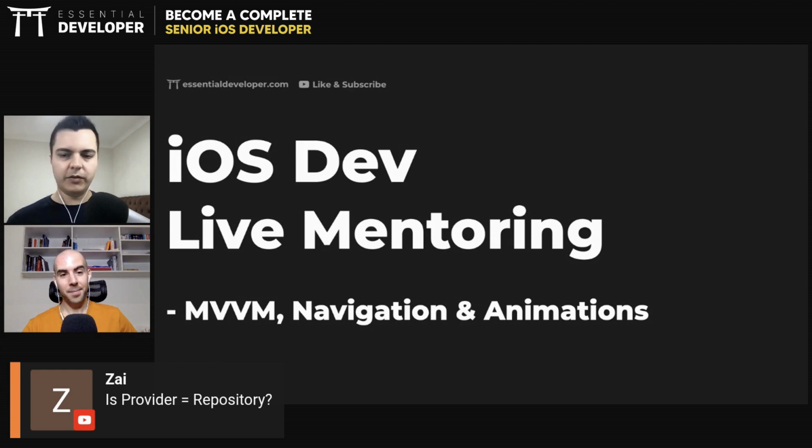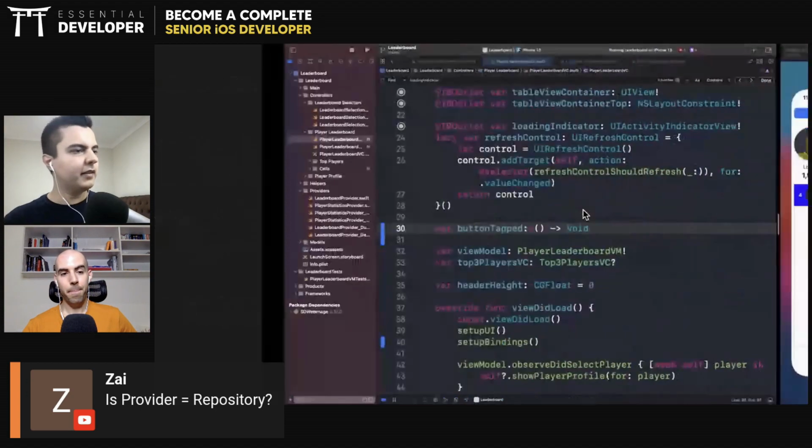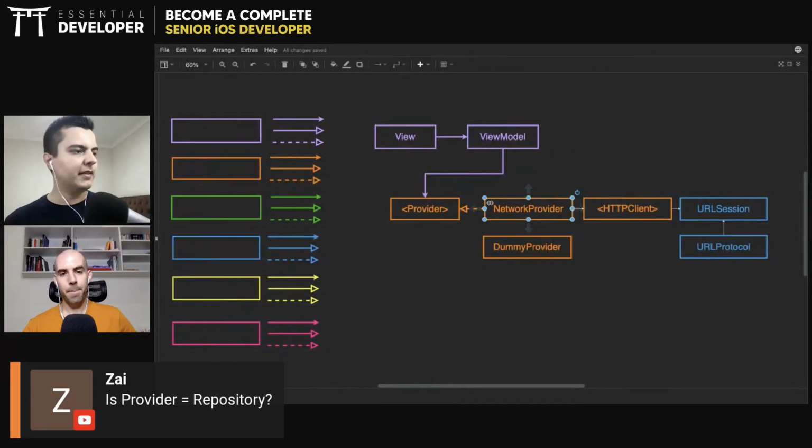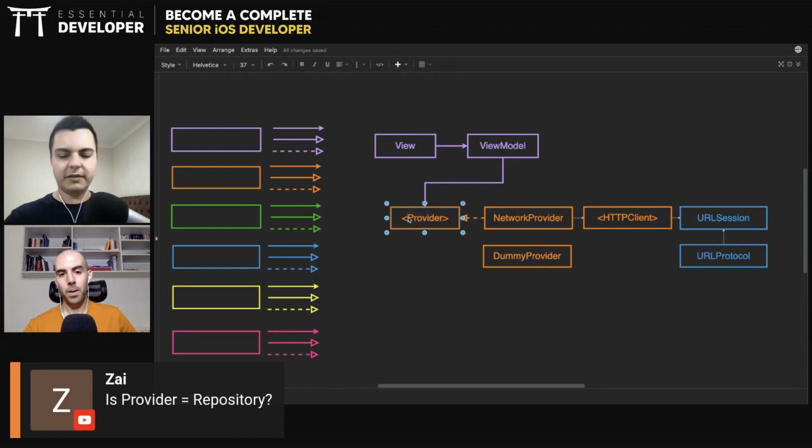Is provider equals repository? What provider? The provider we were writing here in the diagram. In this case, it was a network provider, some kind of leaderboard provider for getting the leaderboard of the players. Right. It was a leaderboard provider. It's a different naming convention.